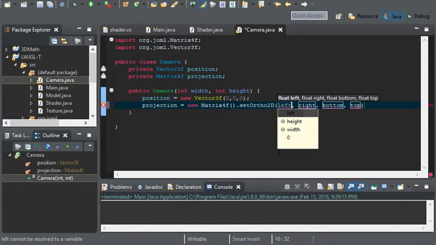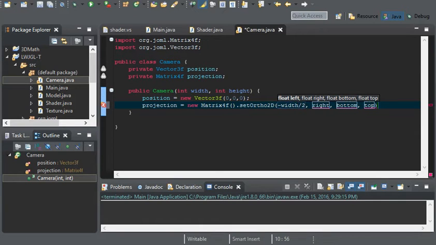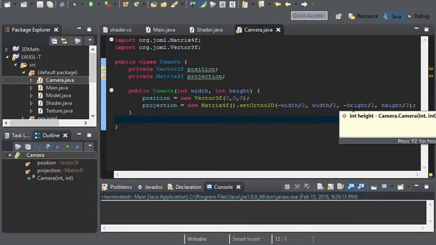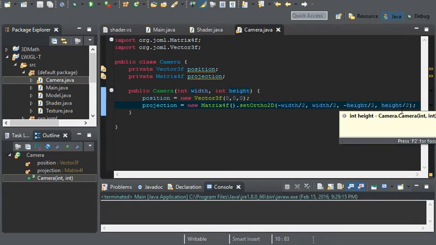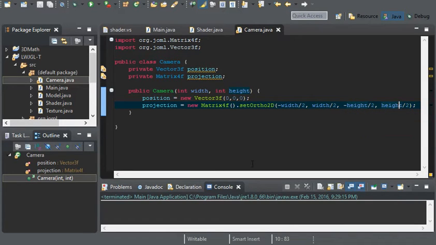So for the left, it will be negative width divided by 2. The right will be width divided by 2. Bottom will be negative height divided by 2. And top will be height divided by 2. Now, like last video, this is creating the perspective for our camera and the origin of where everything will be at. So if our quad was set to an X of 0 and a Y of 0, it'll be dead center of our window. And if we didn't have these two variables here, the left and the top, well, our origin would be at the top left of the screen.